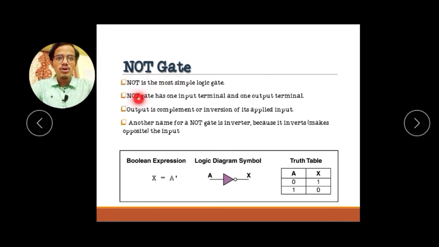NOT gate. NOT gate is the simplest logic gate. NOT gate has only one input terminal and one output terminal. Here is the symbol for the NOT gate. Here the bubble represents inversion function. Boolean expression for the NOT gate is x is equal to a complement.